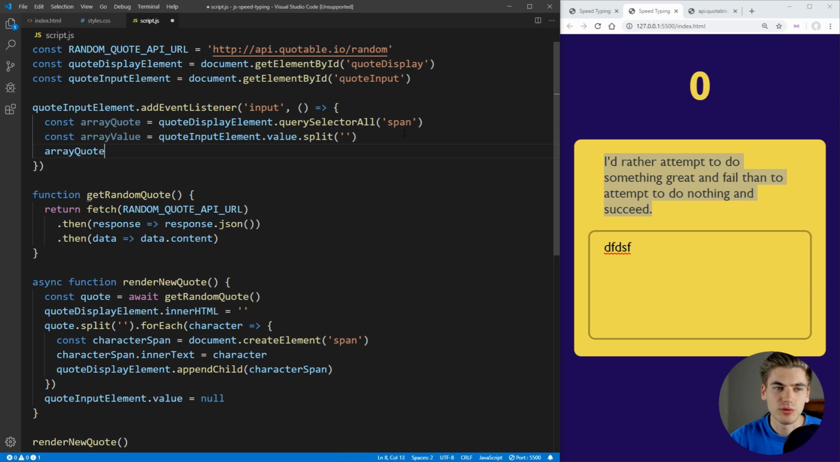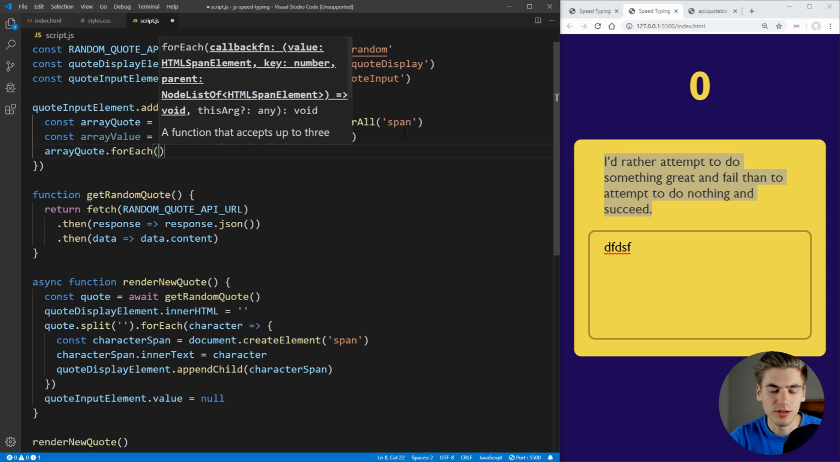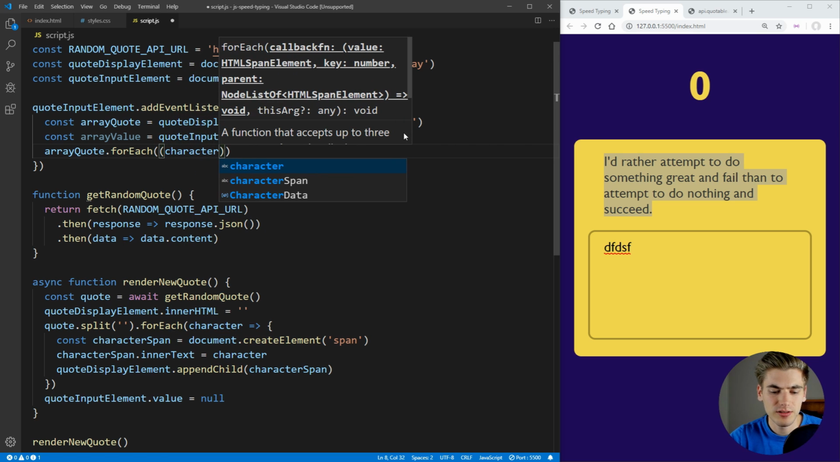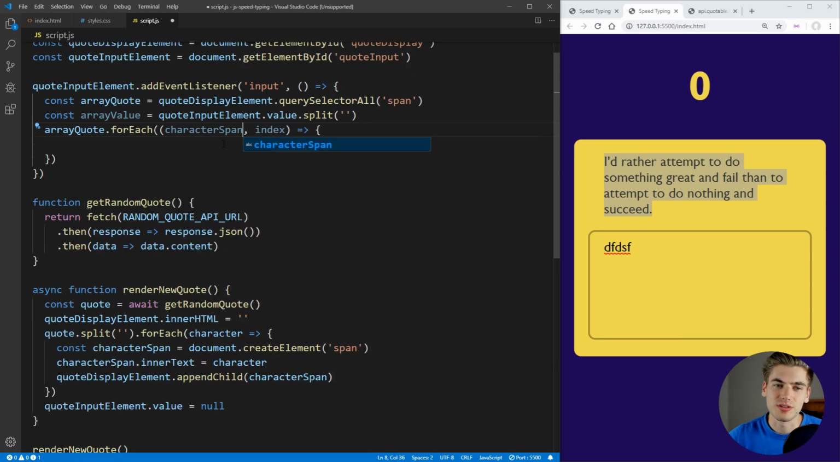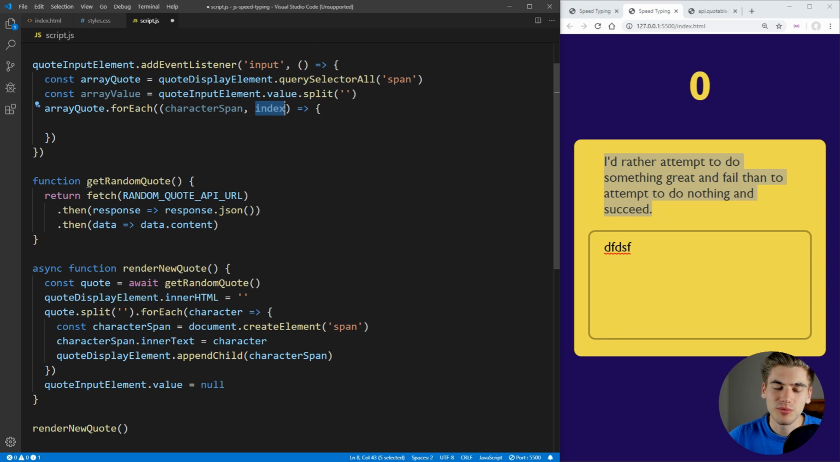And now all we need to do is loop through our array quote. So we can say array quote dot forEach, and we want to do this for each character inside of this, and we want to make sure we have access to the index. This is actually going to be a span, so we'll call it character span, so we know that this is our span. And the second parameter here is just the index. So the first character is going to be 0, second is 1, third is going to be 2, and so on. With that index, we can actually get the character from our value by saying array value, and we want to get the index. Essentially, the first character here is going to be the first character inside of this quote, second one's going to be the second one of the quote, and so on. It allows us to match up the characters.